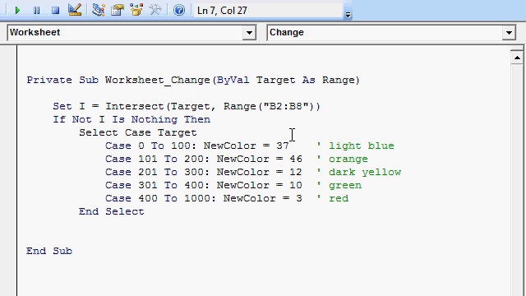What is that stuff? Well, I'm going to create a basic select case statement that is going to change the value based on whatever the value in the cell is. For example, if B3 is changed, which is inside my range, and the value is 96, it'll fall right in here, case 0 to 100. I'm going to set a variable called new color equals 37, which is light blue.